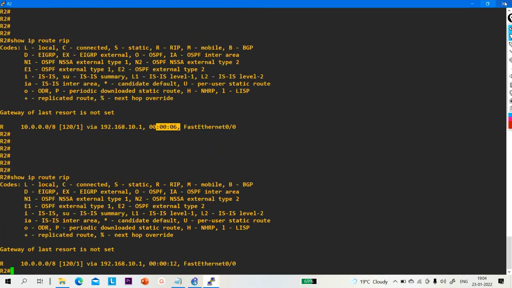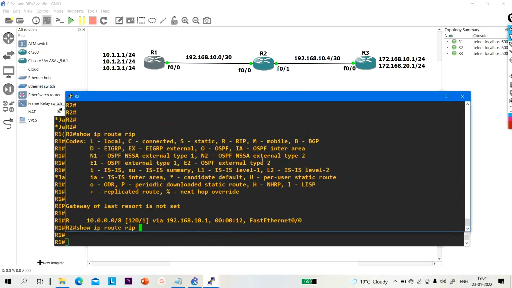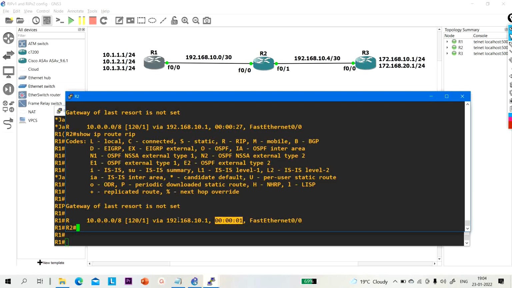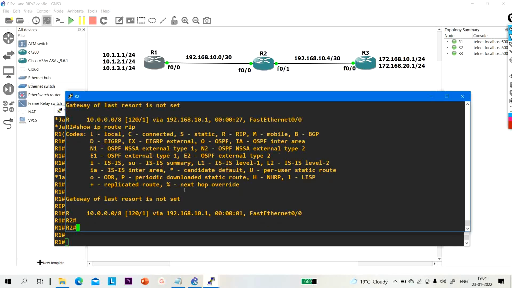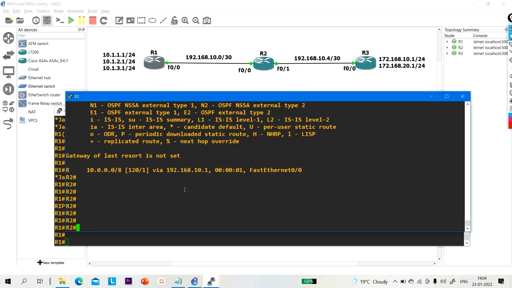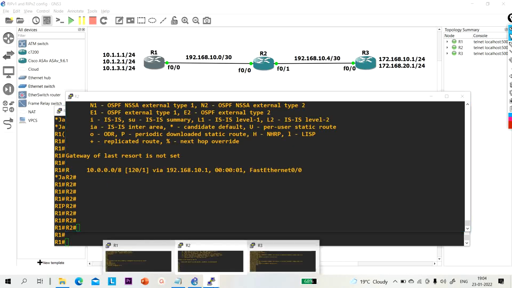Let's see. After 30 seconds, this timer will reset, right? 18, 19, 20, 21, 22, 23, 25, 26, 27, 28, 29, and 1, right? You can see over here, right? So after 30 seconds, this router is sending an update, and this router is resetting its timer, right? Now let me configure RIP on R3, right?